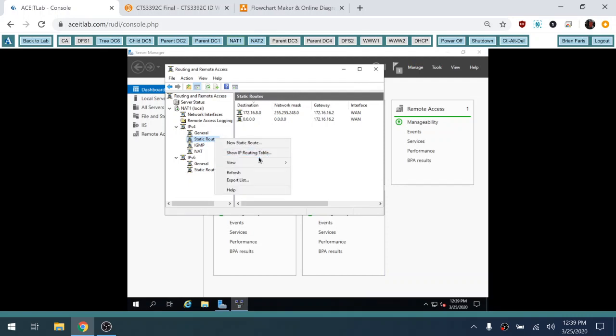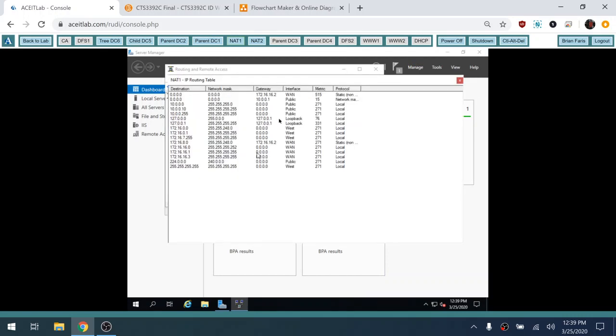Okay, so I'm going to show my routing table now. I have two default gateways. One going out the public interface and one going out the WAN interface to NAT2. The computer will choose this one over this one because it has a lower metric. This is a more preferred route. If this interface goes down, this will become the preferred route and will send packets over to NAT2 to get to the internet. So we just added a redundant default route.